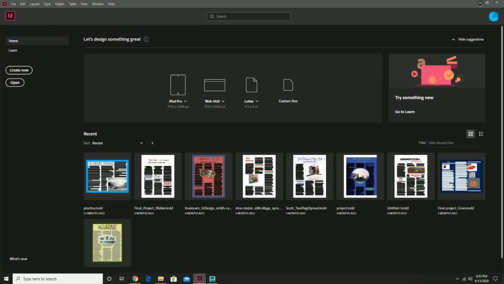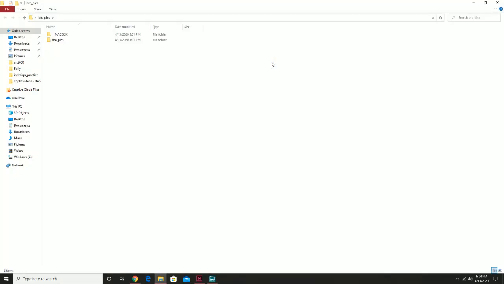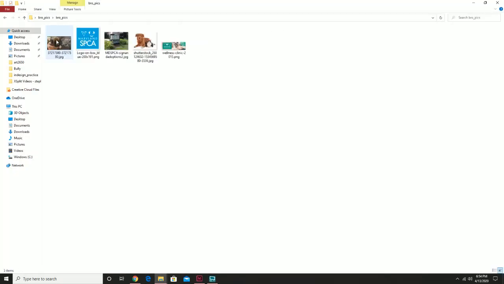And just to show you what's going on, I made another folder just for my demonstration. Now these are meant to be ones that I'm going to be using for my pamphlet. Ideally, I'd like you to try and find your own if you can. But the topic that I'm going with is the Maryland SPCA. Just wanted to make a quick little pamphlet with this, just because I thought it would be cute and interesting.